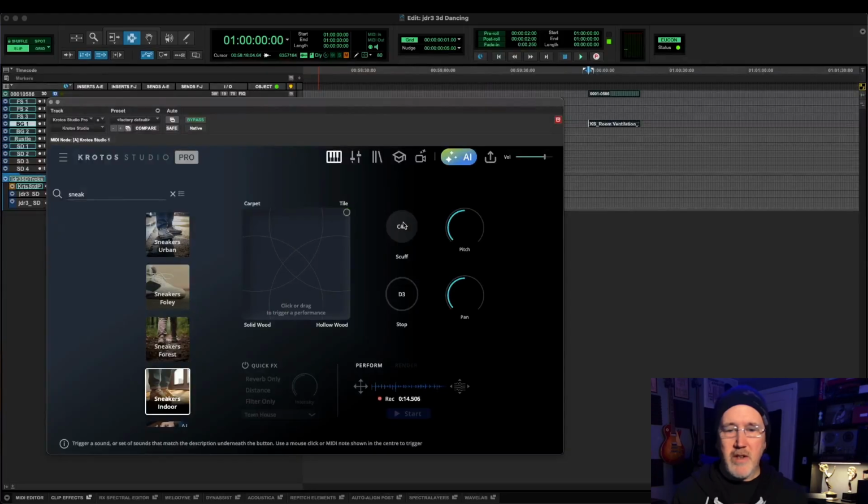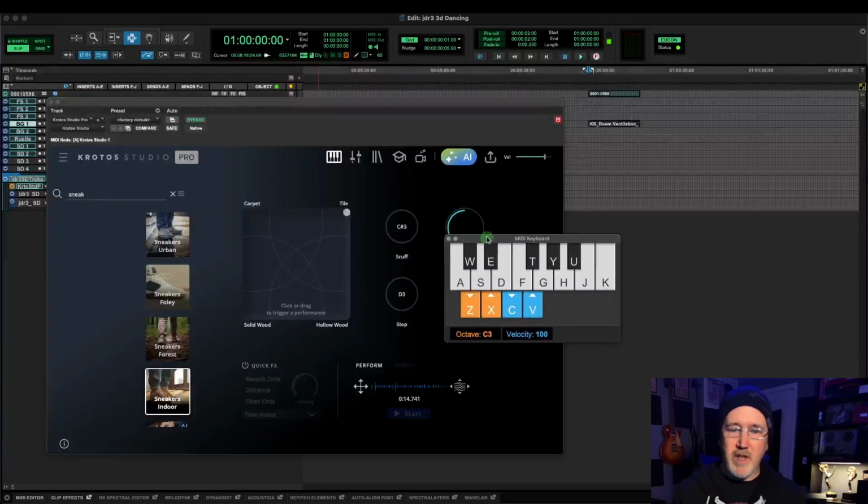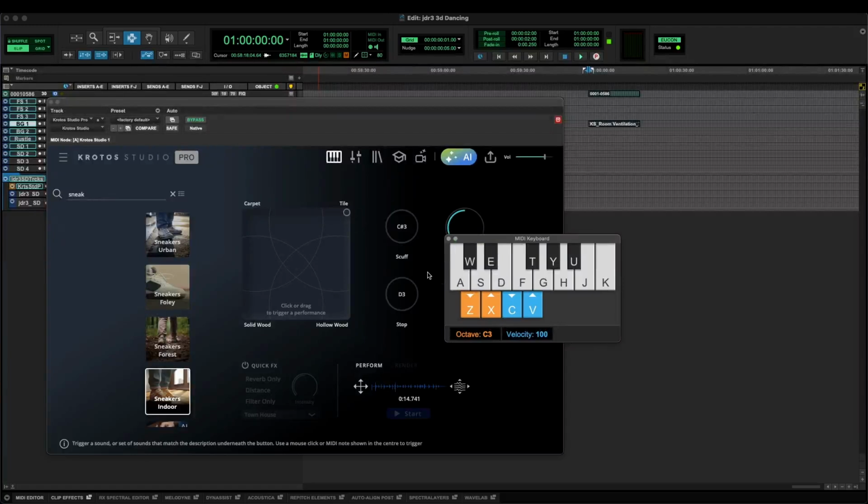But what I lose there is I lose the scuff and the stop without having to move my mouse all the way over here. But if you notice, scuff and stop have MIDI notes, C#3 and D3. So if I don't have a keyboard easily available, but I'm in Pro Tools, I can quickly call up a built-in keyboard that automatically comes up at octave 3, which is great because C3 is the main trigger for Krotos Studio. And if I use A, I have to have my track selected.